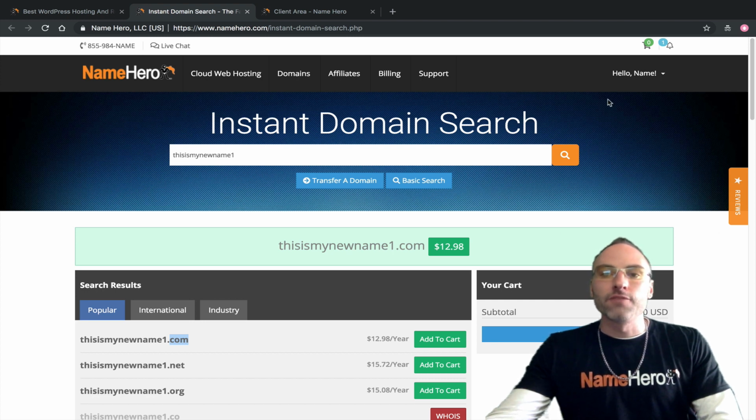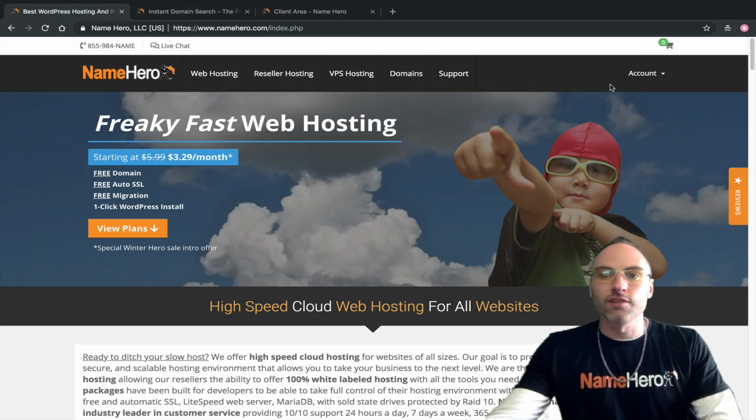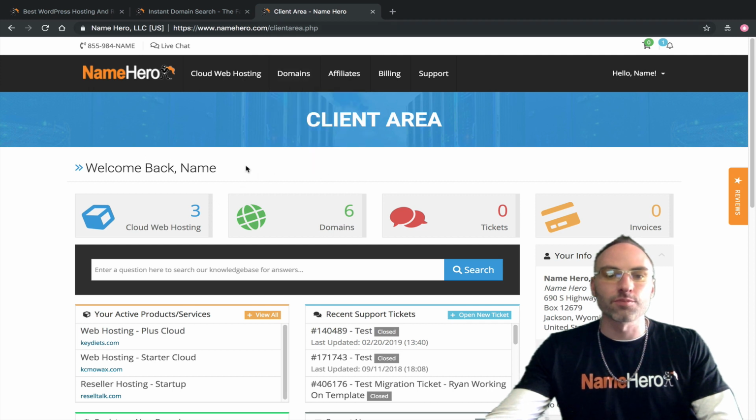So if you want to follow along, I'm going to log into my account. If you're back on the main page, just hover over account and click login. Once you input your username and password, you're brought to our client area. And this is what it looks like.